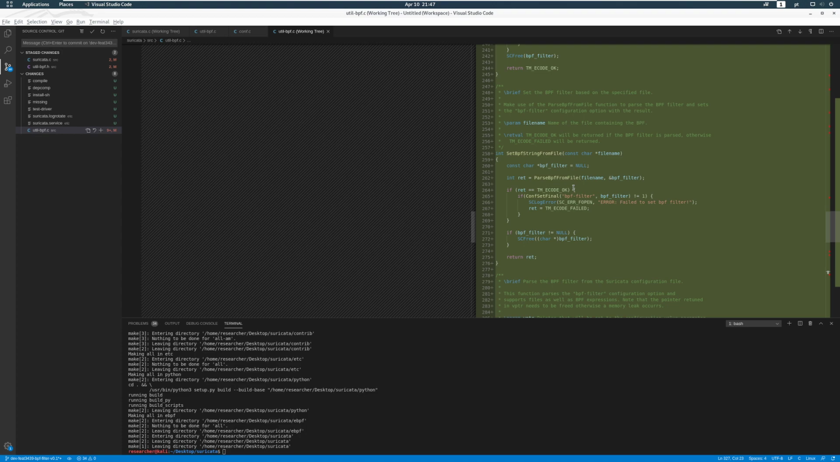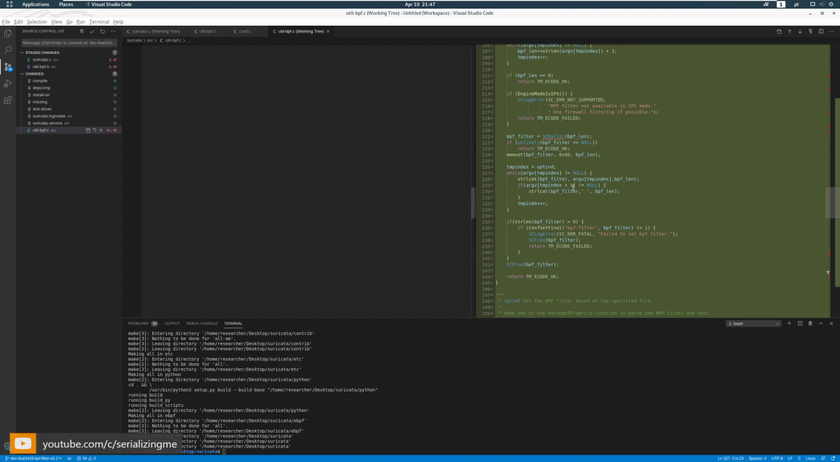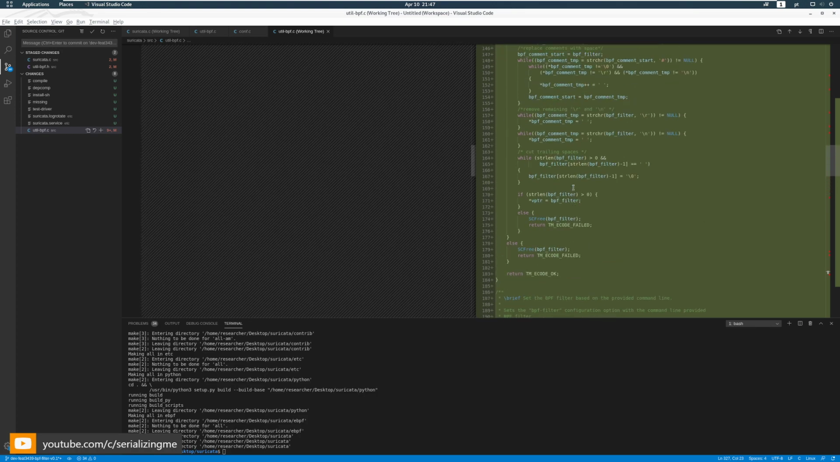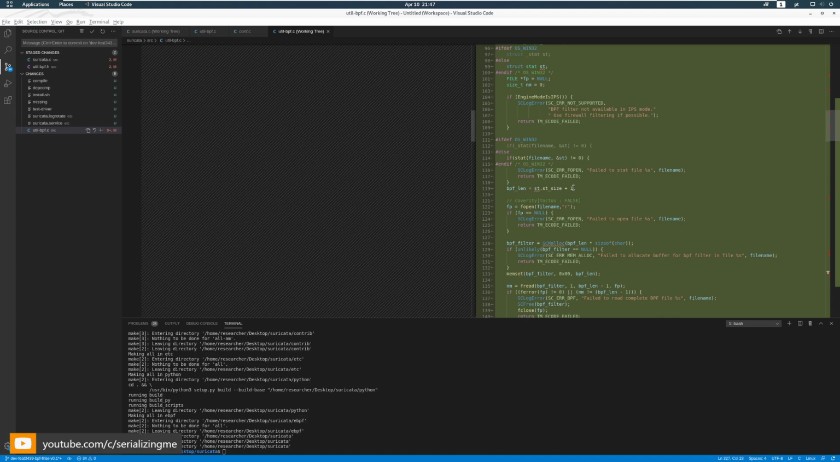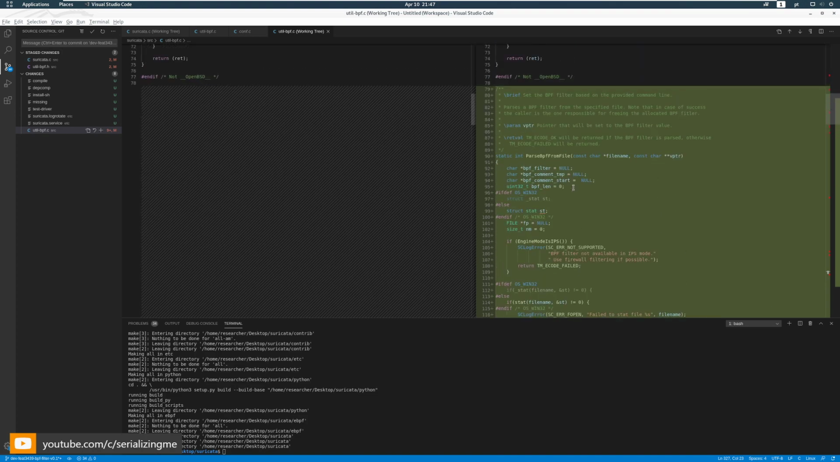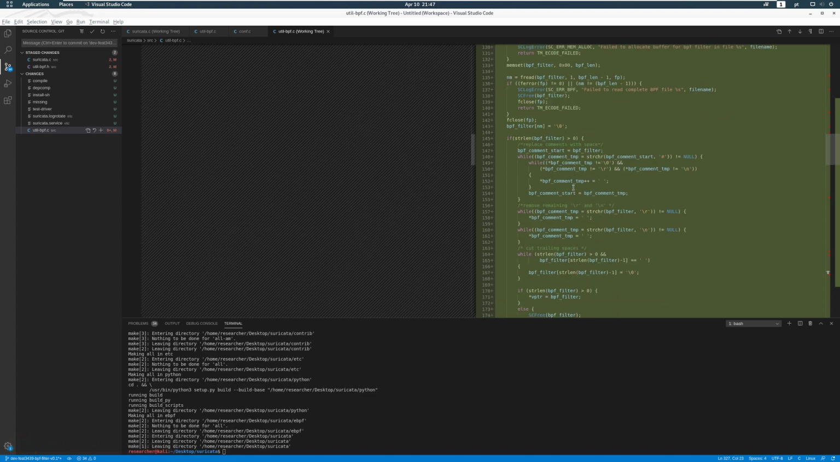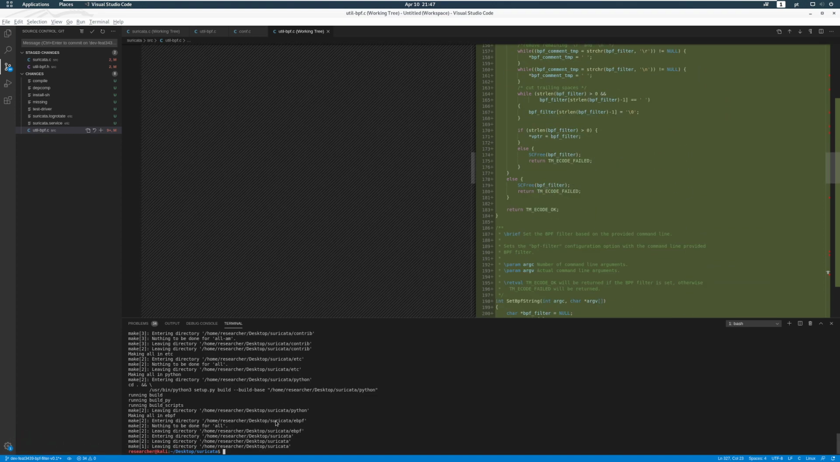Set BPF string from file, and this is basically copy paste. This one might be a little bit trickier. Okay, cool.